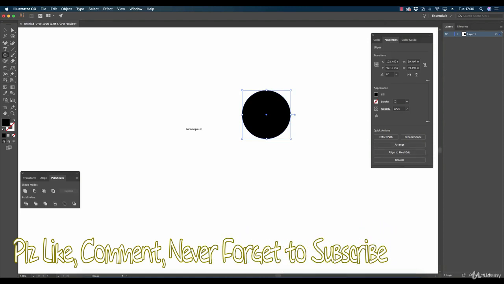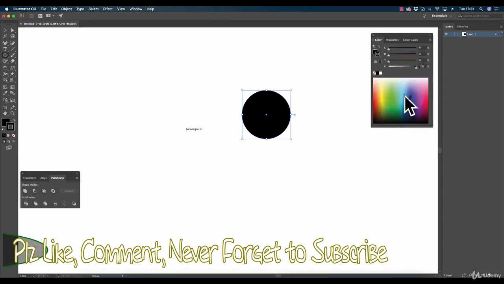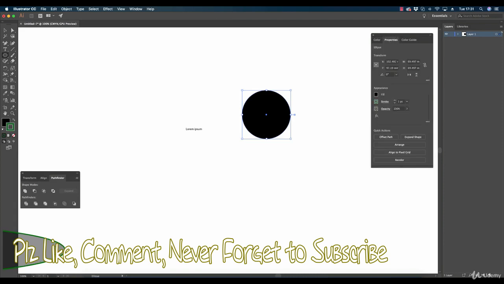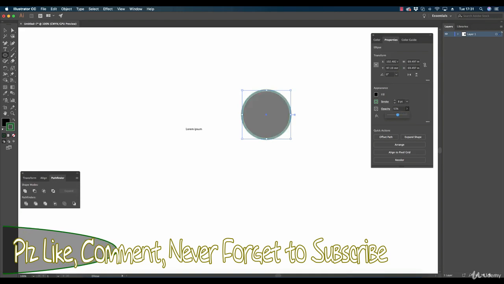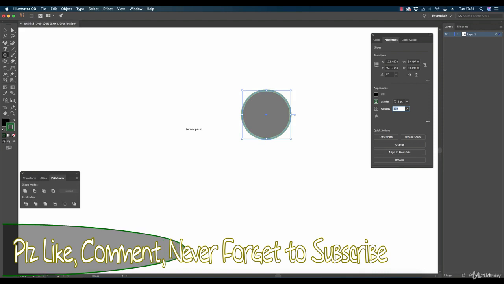We have arrange, align to pixel grid, recolor. We have stroke, where we can apply a stroke of a certain color. And we also have opacity, which is previously in the appearance panel, which was separate before. So basically the properties panel is just a consolidation of some panels which were separate in previous versions. You'll see that we still have Pathfinder, Align and Transform as separate panels as they were before.